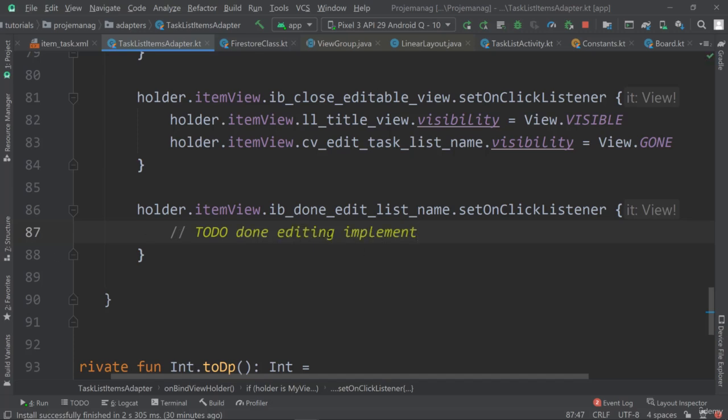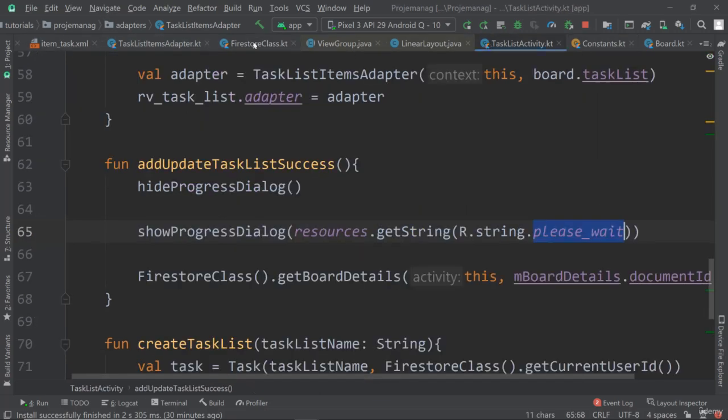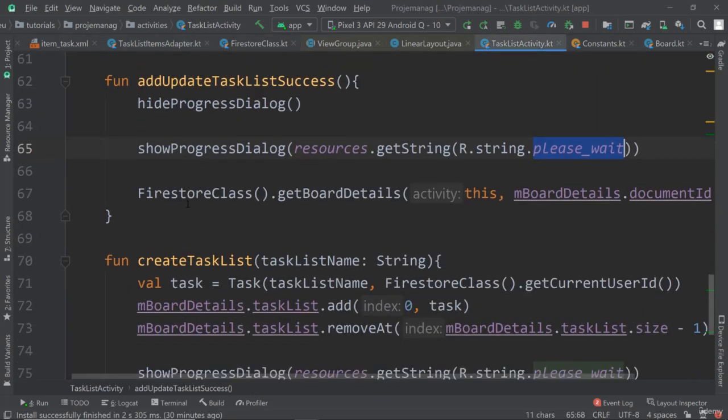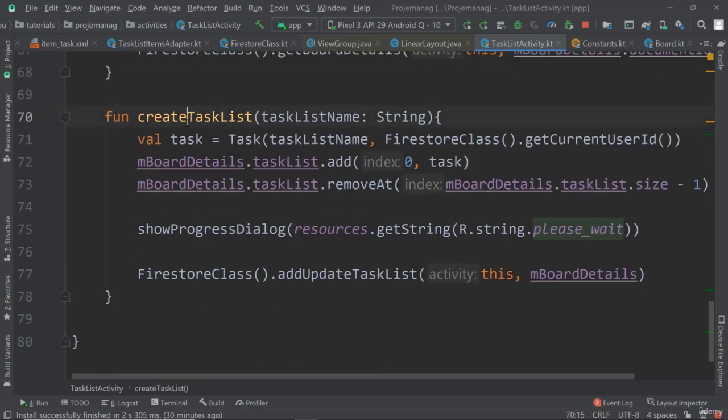Okay, not a good sentence, but it's clear what has to be done. So in order to do that, I will go to the task list activity, because here we need to create a new function which allows us not only to create a task list, but actually to update it as well. So fun updateTaskList.